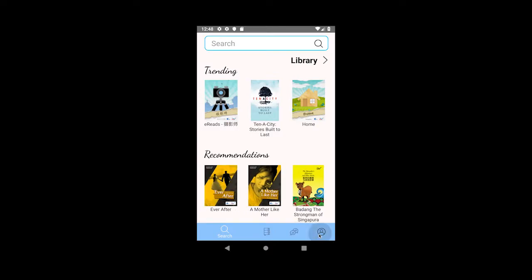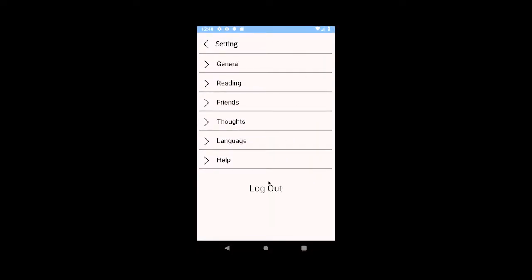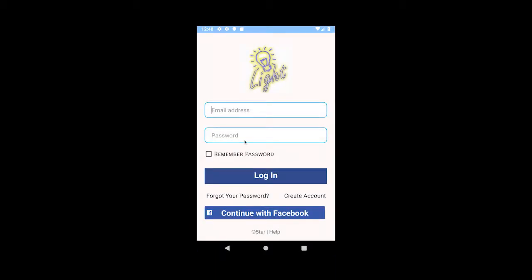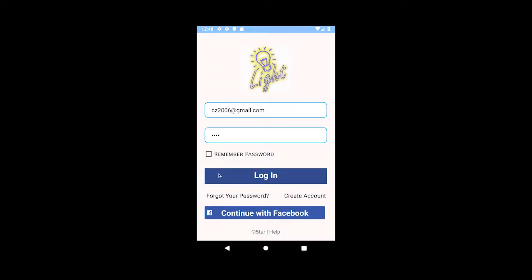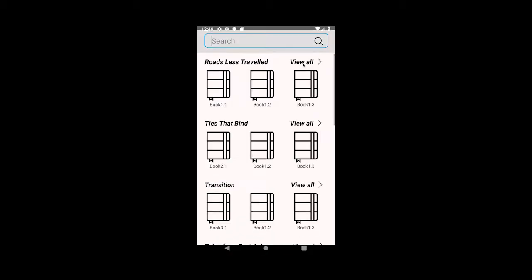Then we go to the profile page, click setting icon, and then log out. We'll log in using the account we just created, CZ2006@gmail.com, and enter password 2006, and then we click remember password this time. After we click login, we'll directly come to the main page.